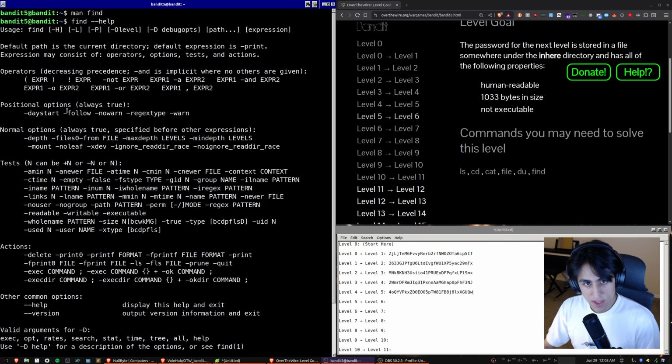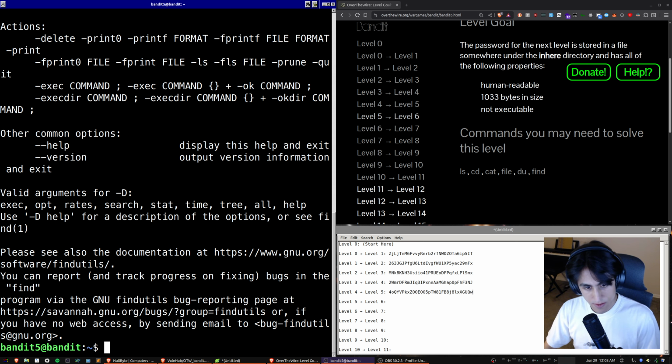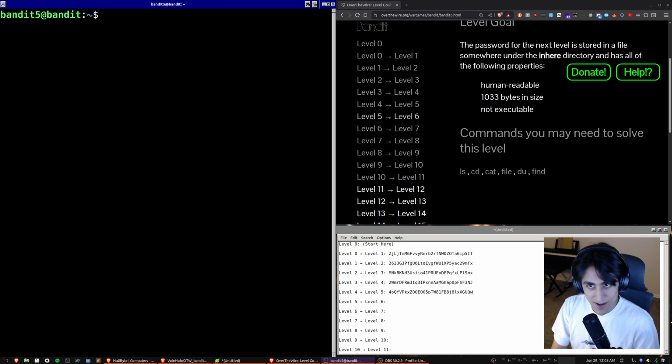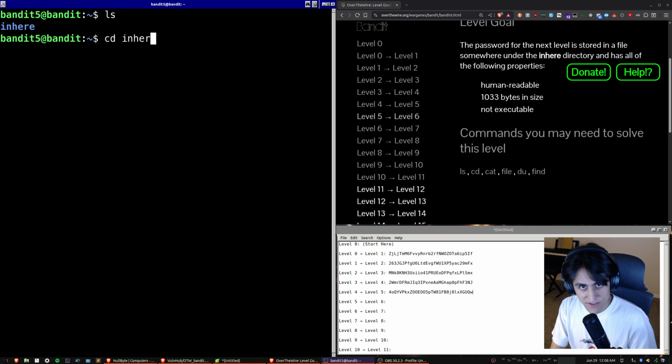And so going through the find documentation, I find that you can specify size right here. G stands for gigabyte, and there are megabyte and kilobyte, and then this is something that you need to look into, but byte is not B, it's actually C. And so we do find, and then again, we know that it's in the in here directory. So let's go ahead and find that first.